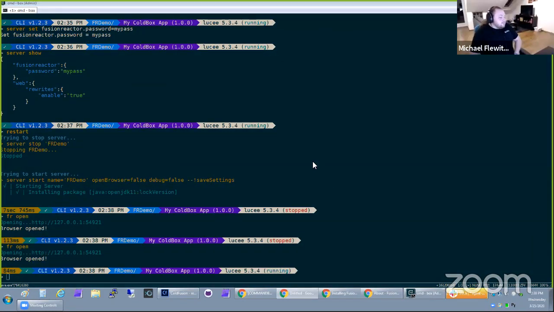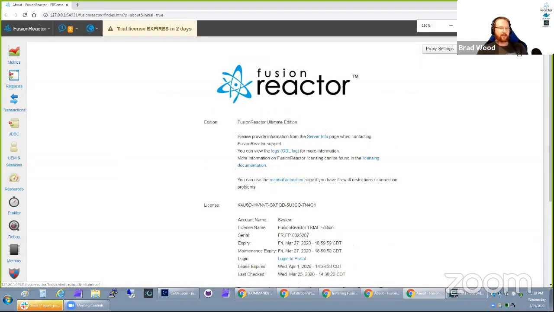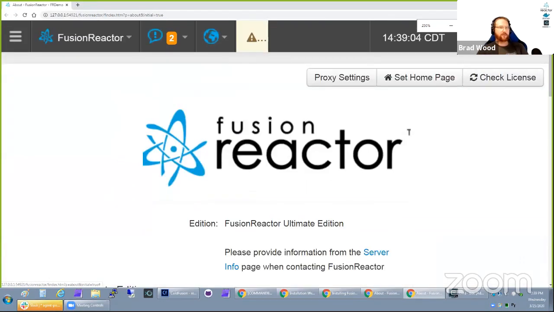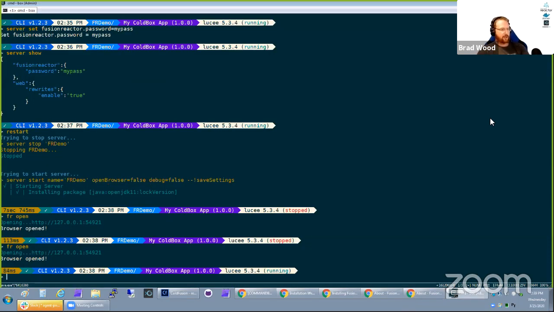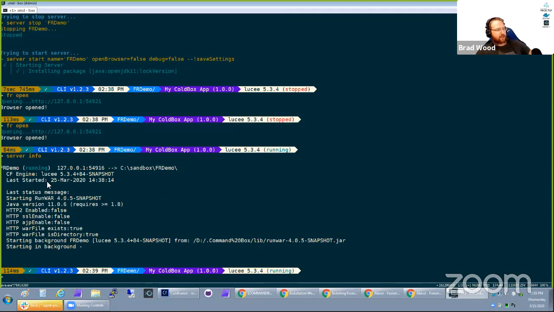The instance name is what will show up in the cloud if you have multiple instances, and you see it right here in the top right-hand corner of my screen. FR demo is the instance name. By default, that pulls from the name of the CommandBox server. If we look at the information about the server we're currently running, we can see the name of the CommandBox server is FR demo, and that was just pulled by default from the folder that my server is running inside of.